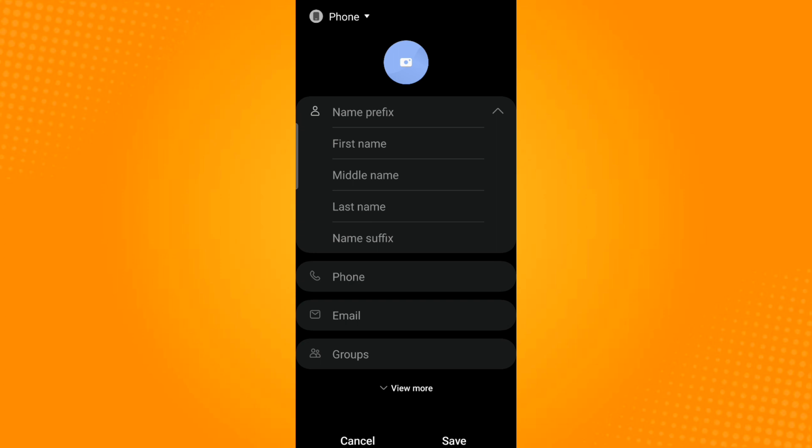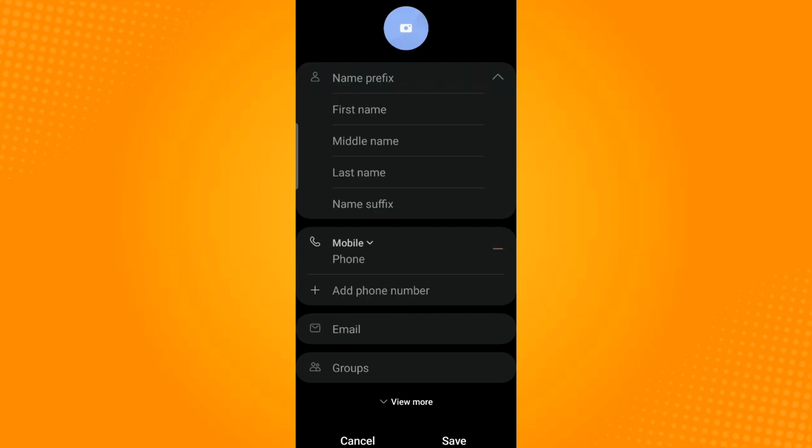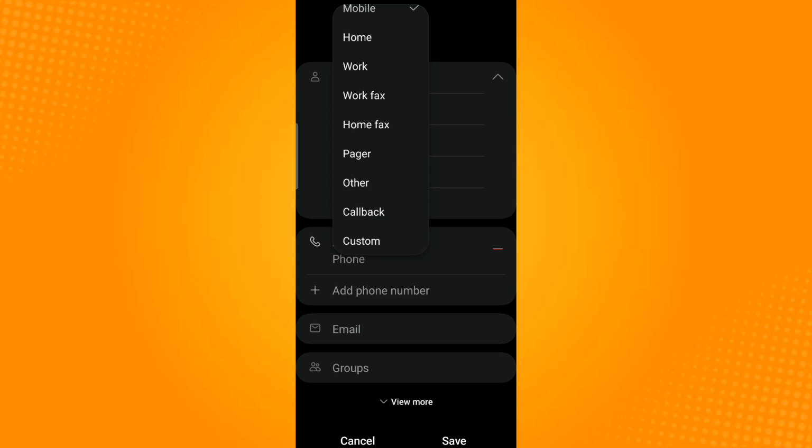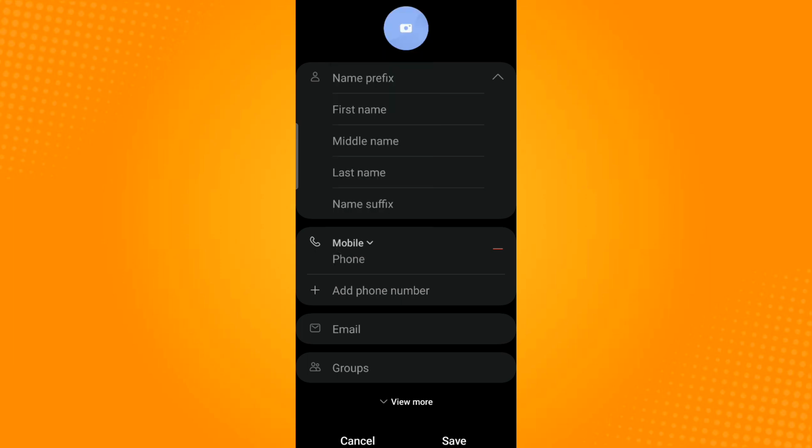So to add their phone number, just tap on phone, and then you can select the category of this phone number by tapping on the drop-down arrow button beside mobile, and then select from any of these options, or you can create a new category by tapping on custom. So if this contact has another phone number, then you can tap on add phone number.